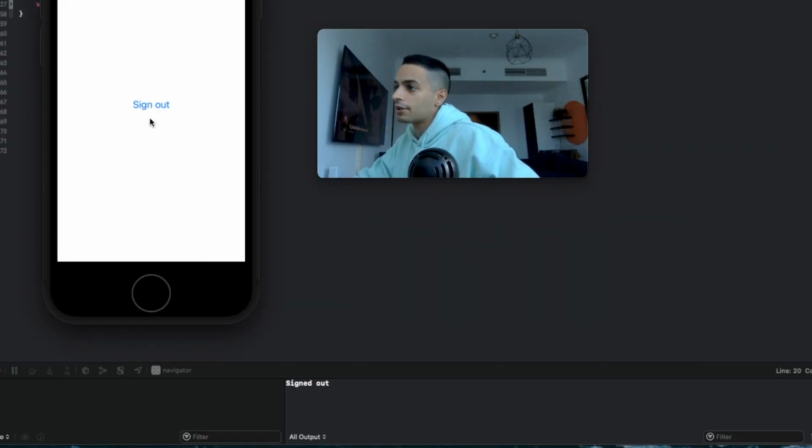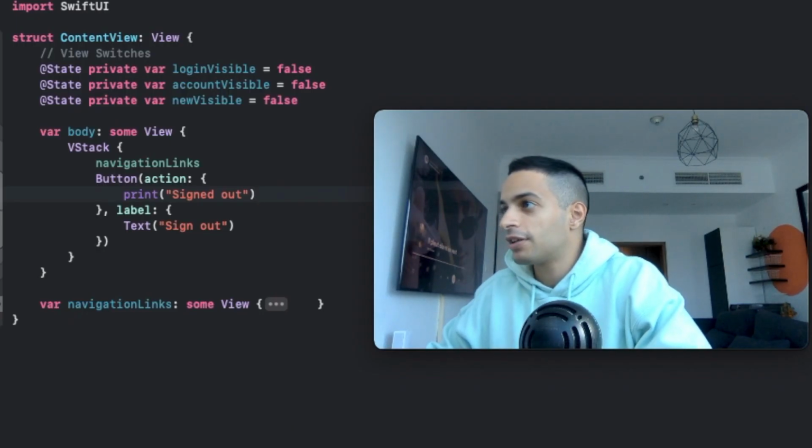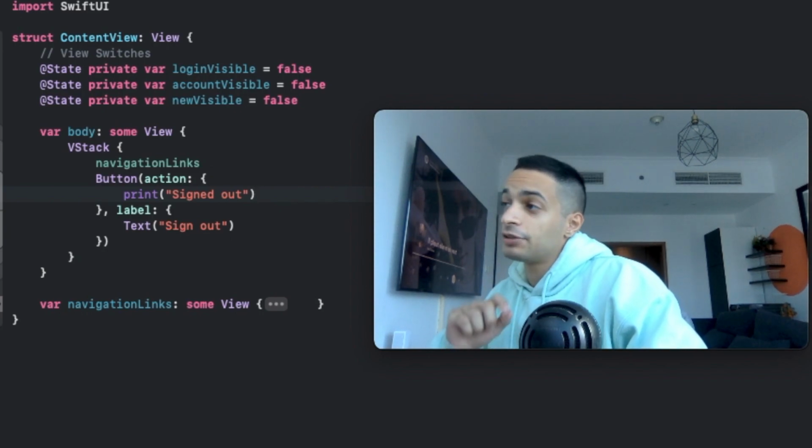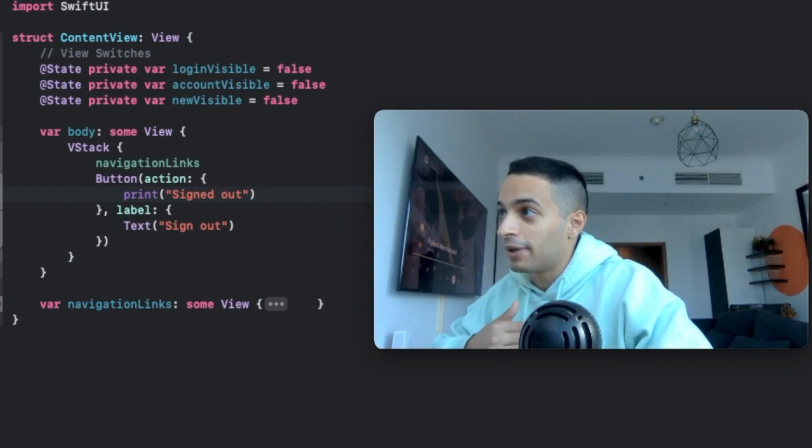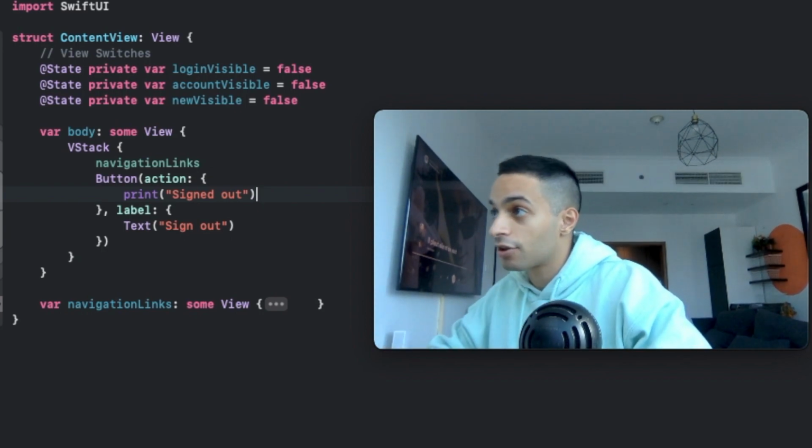Note here that I have a button in my main page called sign out that currently doesn't do anything but print out "sign out" in the console, like you see over here. But now what I wanted to do is take me to the login page when I click on sign out, because when you sign out, you go back to the login page. And then I want my login page, when I click on login, to take me back to the home page.